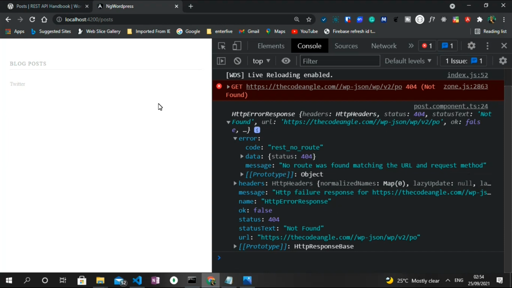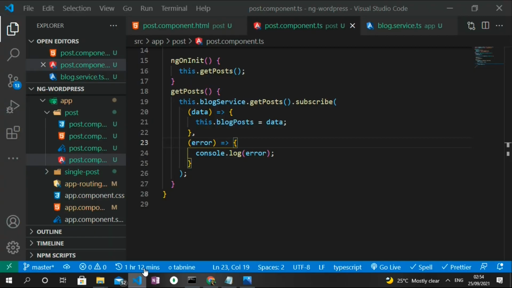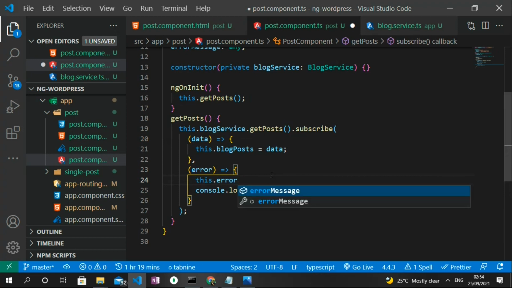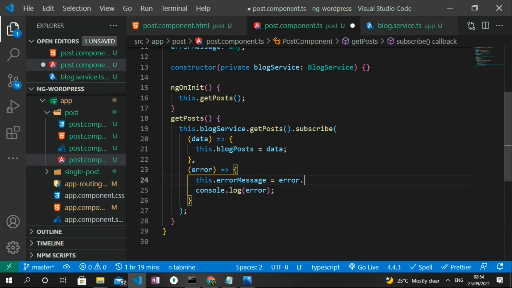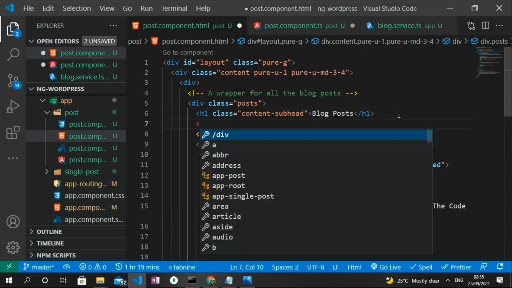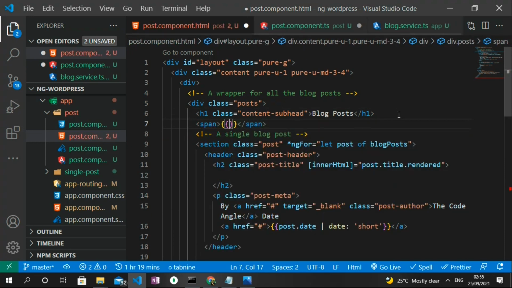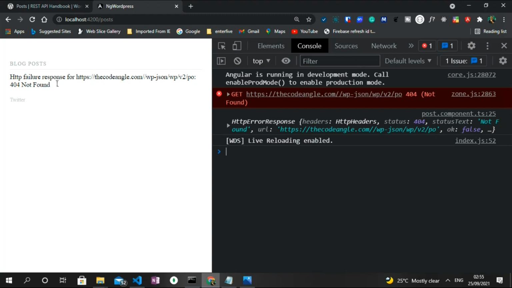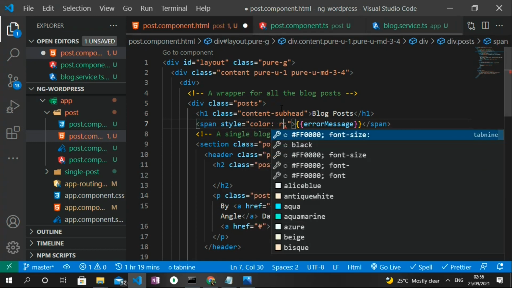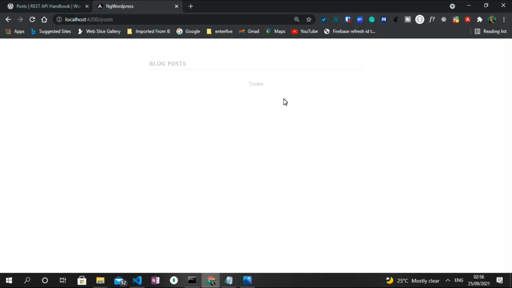So we can append this to the page so that we have a good user experience. To do that, I'll say this.errorMessage equals error.message, and then in our post component we can put it just below the blog post. I can just open a span tag, and inside of the span tag call the errorMessage keyword, and then save. As you can see, we have the error displayed on the browser, but I want this to be in red, so I can give it a style equals color red. Save once again, get rid of the console to see how this displays, so the user is able to know, okay, we have an error on the page.